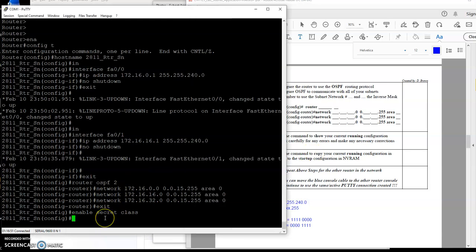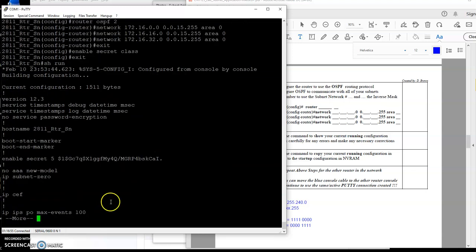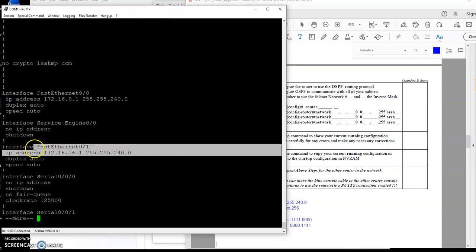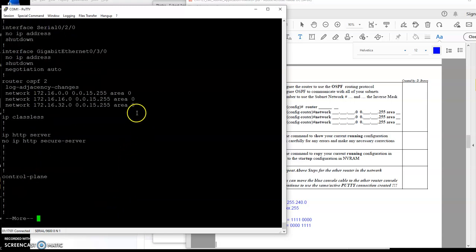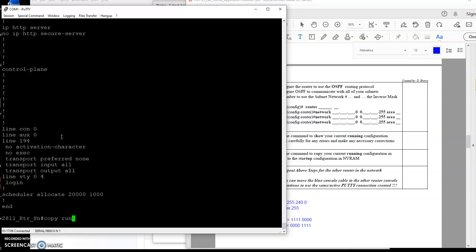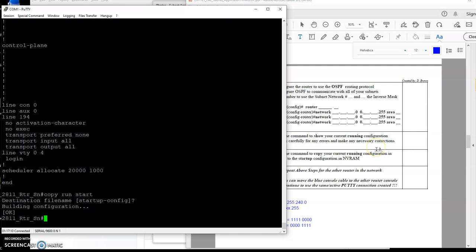Okay? I will do an exit. I'll do a show run, and I'm going to verify my numbers. This is where I would double check them. Make sure this is correct. Make sure this is correct. And make sure down here my OSPF is correct, which it is. So I would do a copy run start. Save that. And I'm going to move on to the other router and configure it.